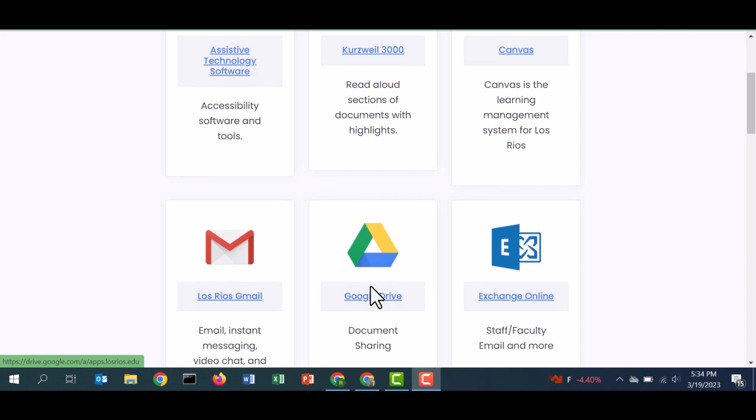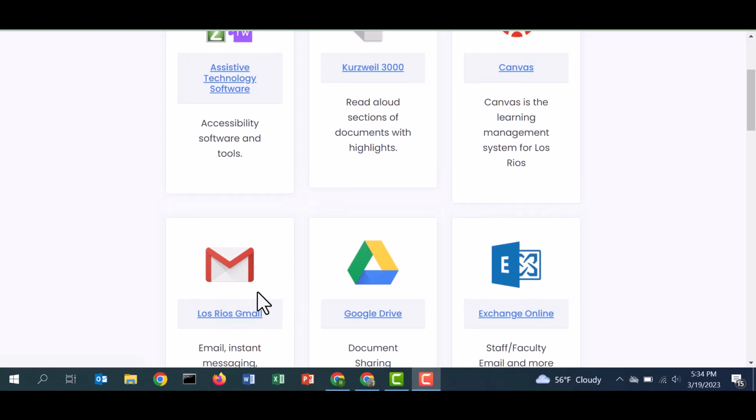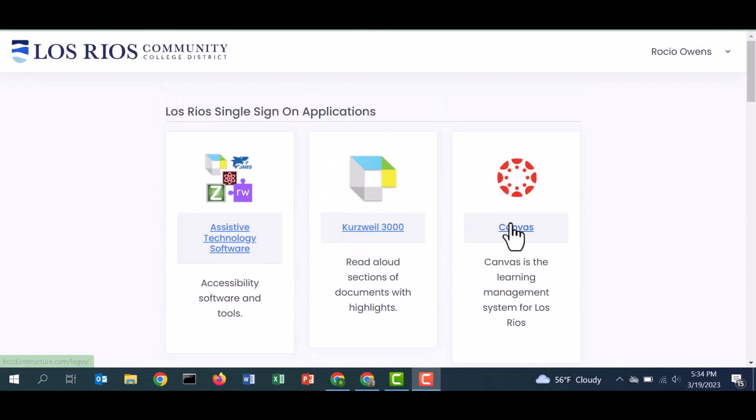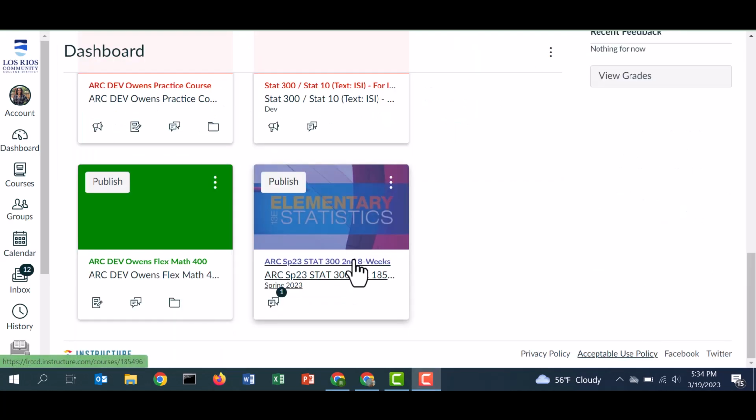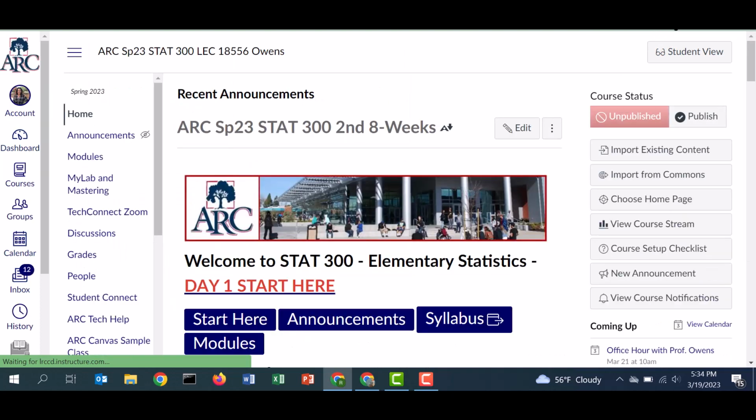You can't access the notes or the syllabus unless you're logged onto your Los Rios Gmail. So this might be a place to start. Log onto your Los Rios Gmail, click yes to give the system access with your email, and then you can log on to Canvas and you'll be able to access all the Google notes that are there. You will then find our course. Our course is Elementary Statistics, so you click on that and that will bring us to the home page.